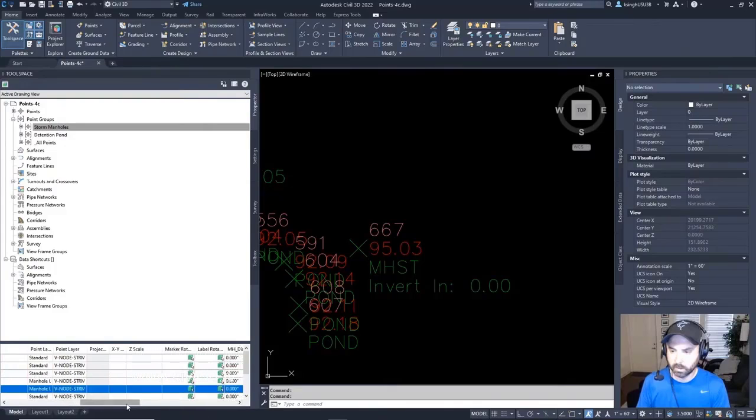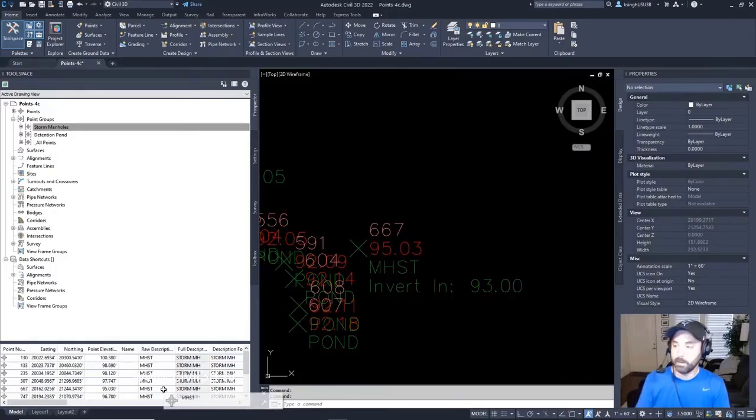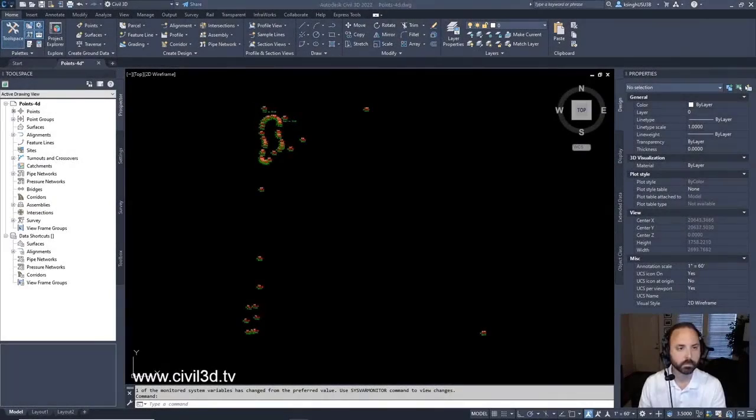Oh, it looks like the column moved. That's a little weird, isn't it? Okay, here it is. Manhole pipe in invert. For 667, which is right here, click that. And we'll type in an elevation of 93. Then hit enter. And there you have it.